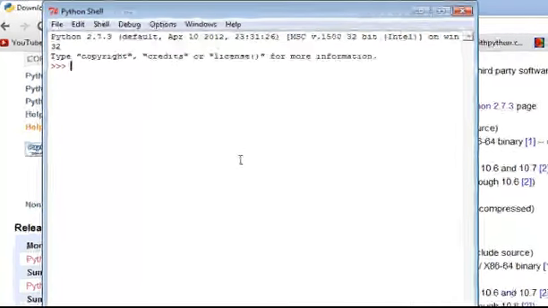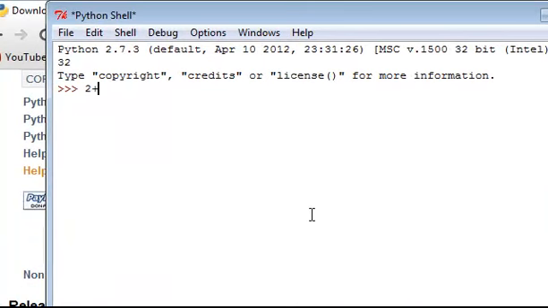Basically, you can type in Python functions, stuff like 2 plus 2. 2 plus 2 is obviously 4. It returns 4. So you know Python has basic math. But this is used to test different functions and different stuff out, and we'll be using this most of the time.